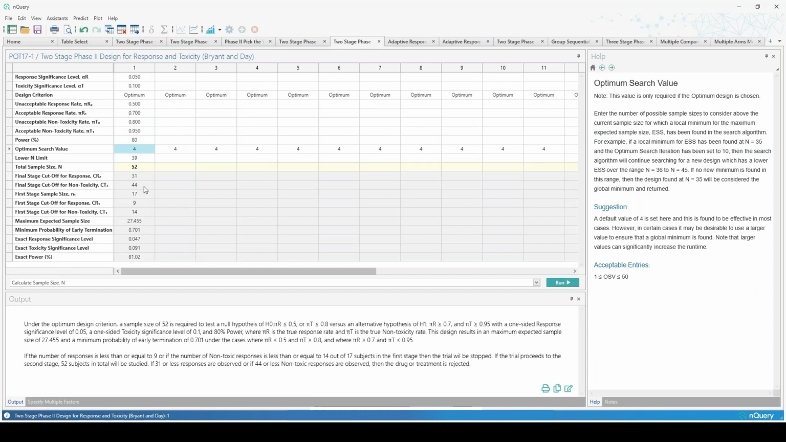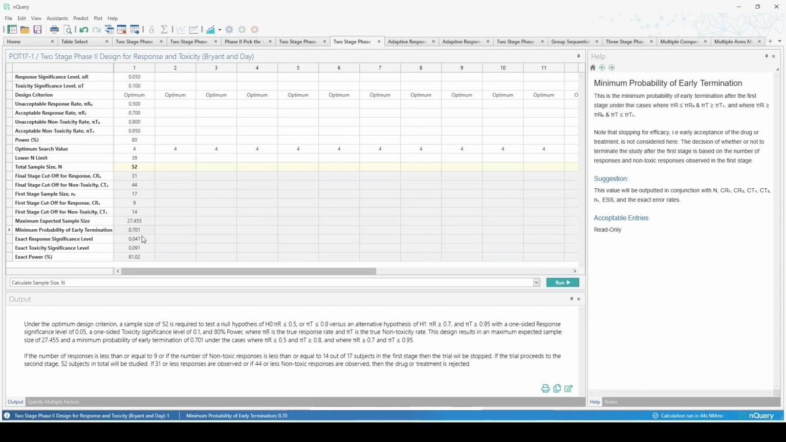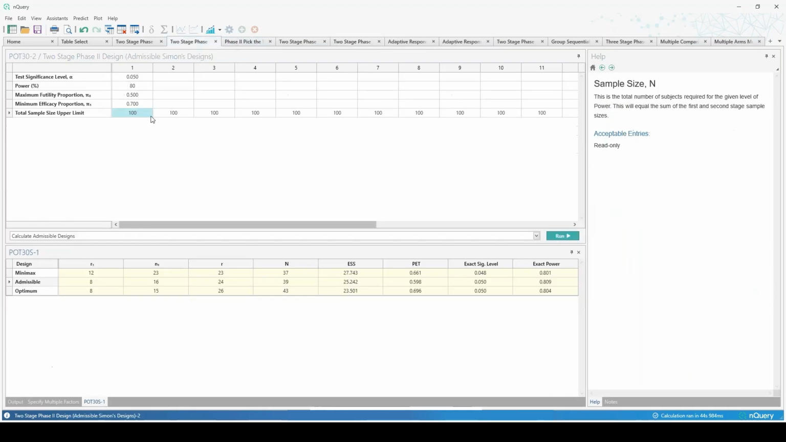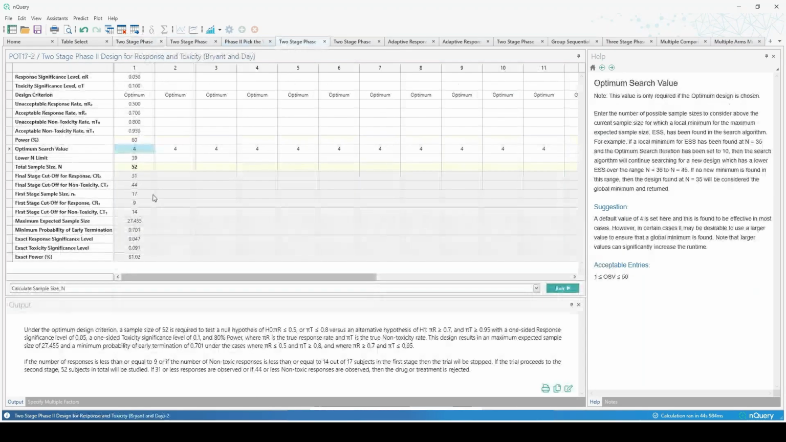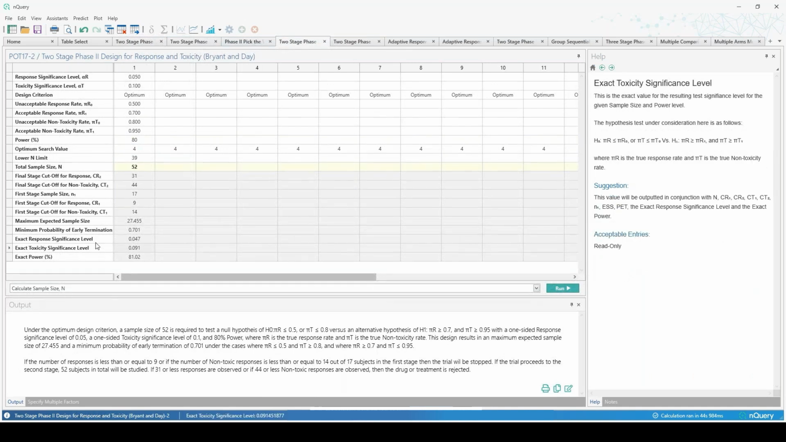And this is very similar to Simon's design in terms of there's just cutoffs. It's the first stage cutoffs, final cutoffs, and similar for the sample size. But then you can see that the probability of early termination has actually increased relative to the earlier Simon's design example, just marginally, actually very marginally. But you can see then the exact error levels as well, which were also available in Simon's design.